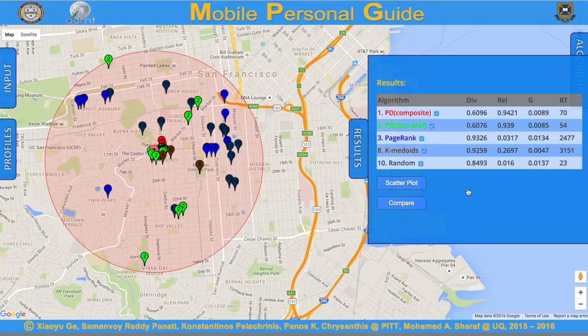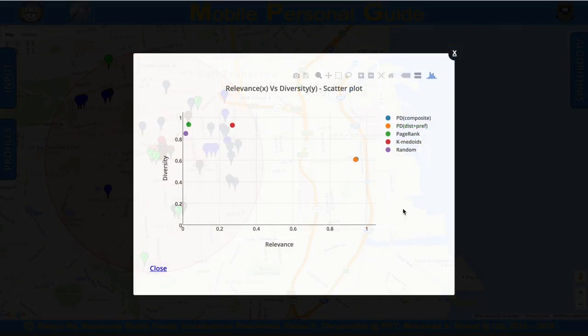You may click on any of the algorithms to display or hide the results from that particular algorithm on the map. You may also click on the Scatter Plot button to display a scatter plot of diversity versus relevancy for each algorithm in the result table. Again, you may click on each of the algorithms to make it appear or disappear from the plot.